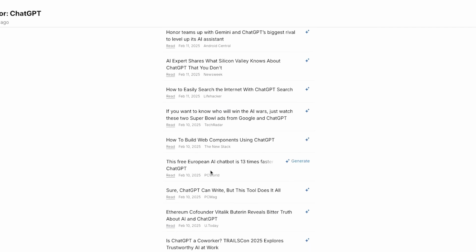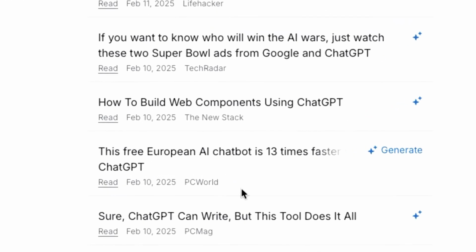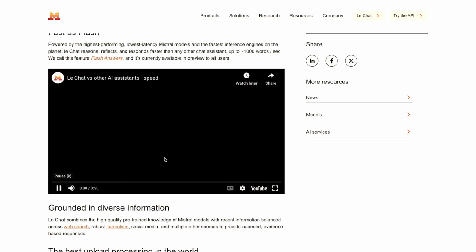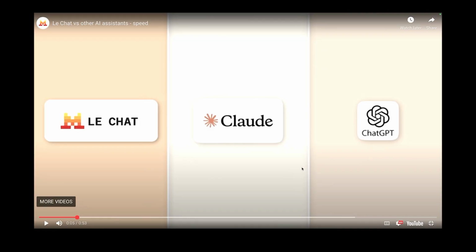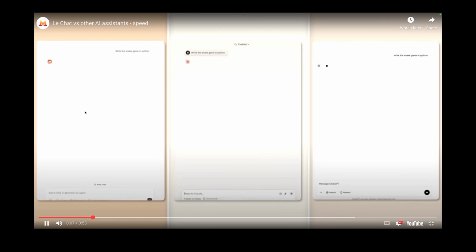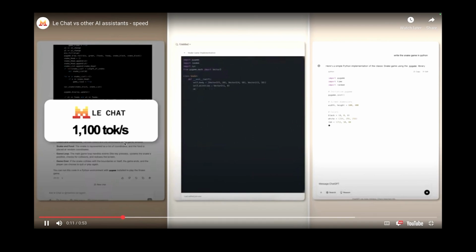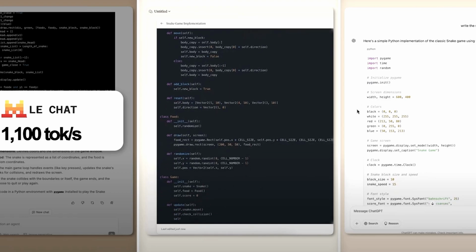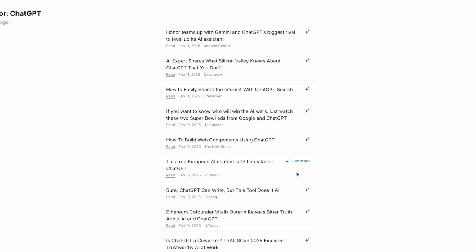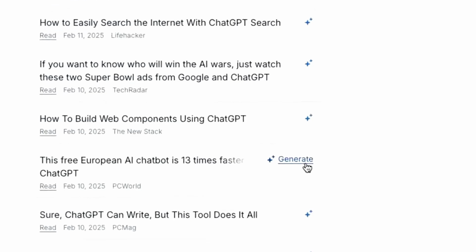While searching through this list, I found this article. This free European AI chatbot is 13 times faster than ChatGPT. This is something I read about before that you can see a quick video of here showing the 3 AIs head to head, where LeChat from Mistral writes extremely fast at 1,100 tokens per second, leaving the other LLMs in the dust. So all I'm gonna do now is to click on generate.